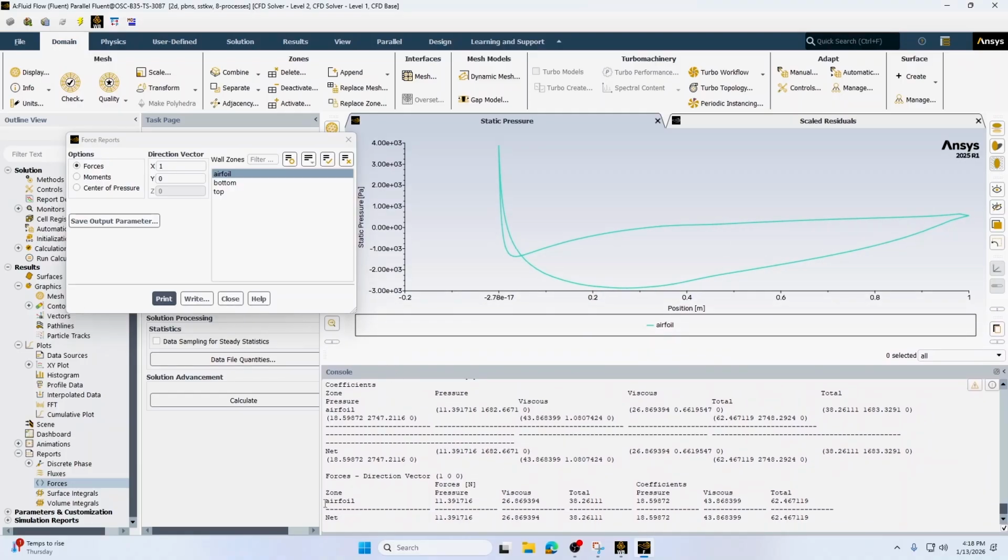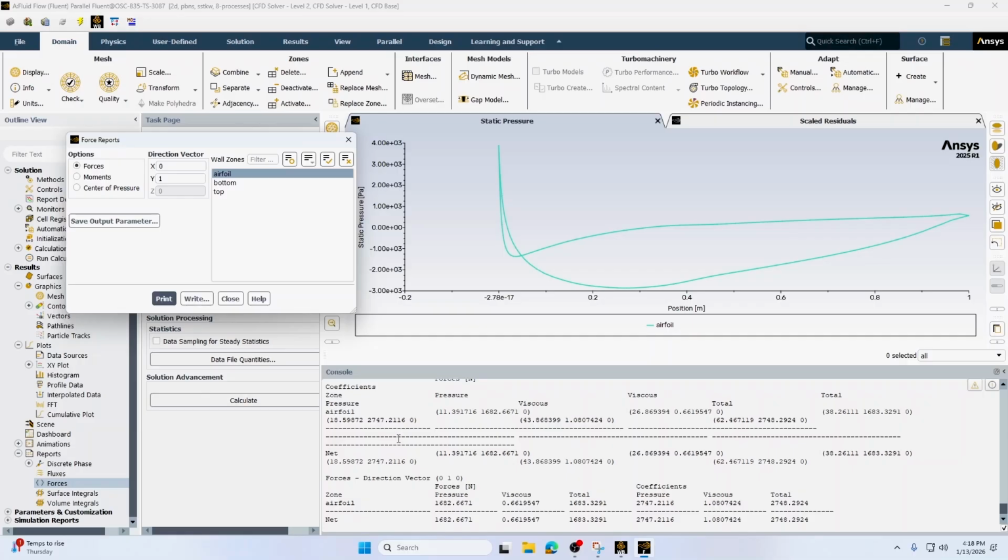So if you look at drag, we can see that the pressure drag is 11 newtons, while the viscous drag is 27 newtons. And then for lift, it's essentially all pressure lift with a total of about 1.7 kilonewtons.